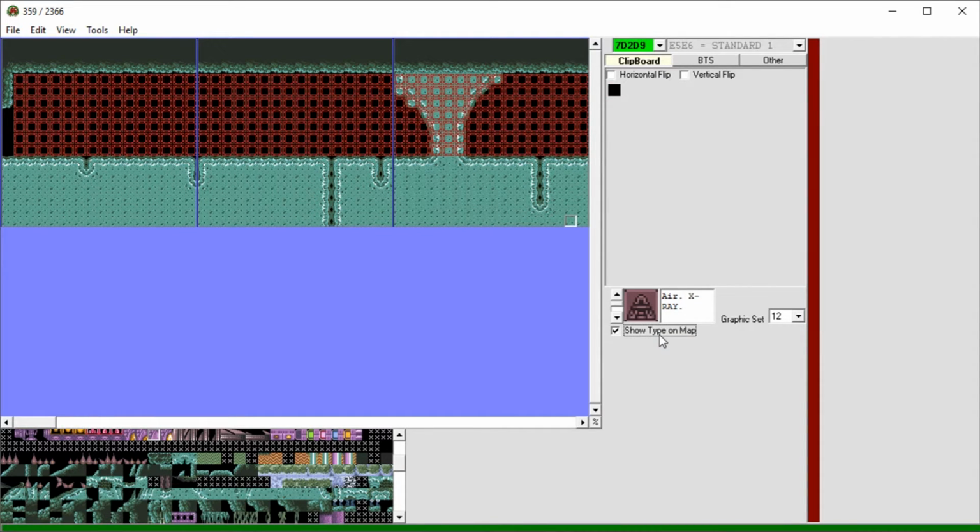Remember, layer 2 has no tile properties. Any tile you place in layer 2 will have no properties, so always, and I can't stress this enough, always double check your tile properties here, and especially once we start building in layer one.